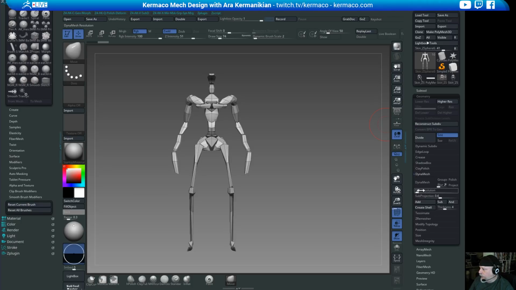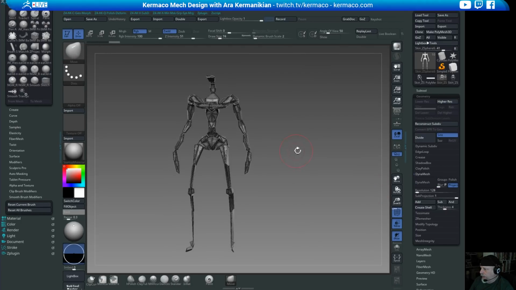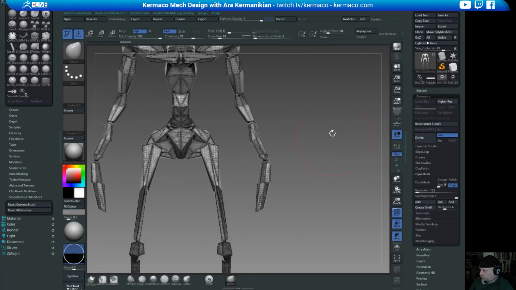And with Dynamesh, I usually like to keep the resolution really low. I bump up the sub-projection to 1, turn off blur, and turn project on. Okay, so now I've got that. And then I just go ahead and Dynamesh. So when I do that, I get something like this, right?